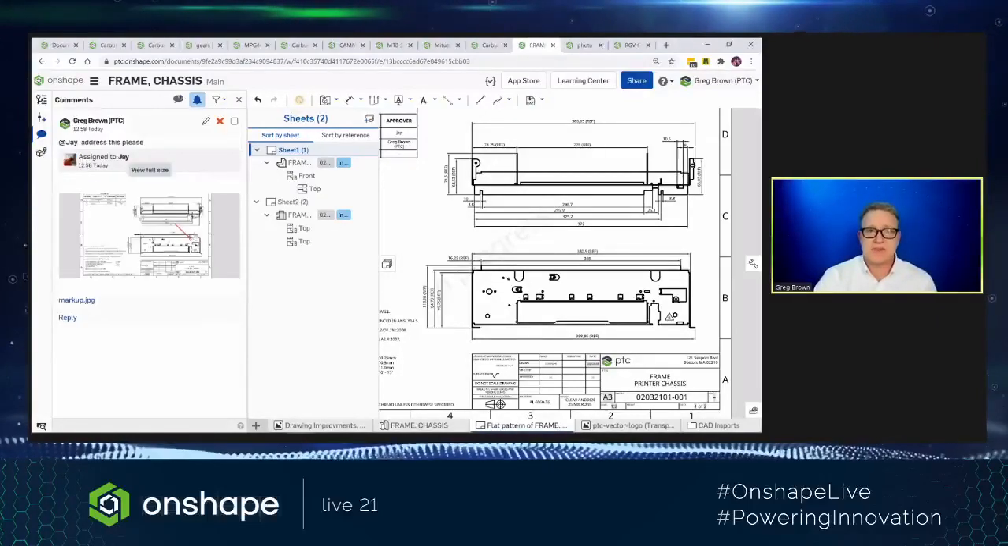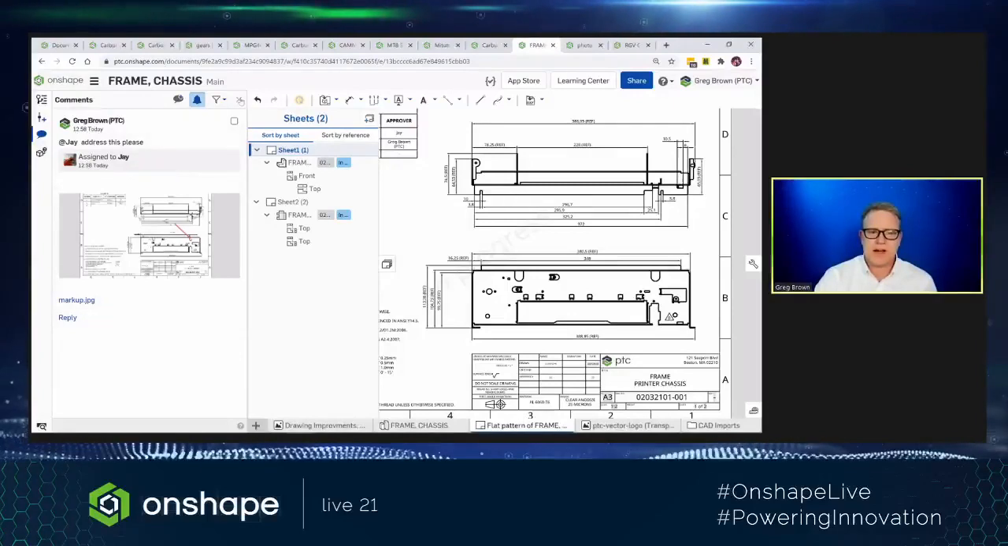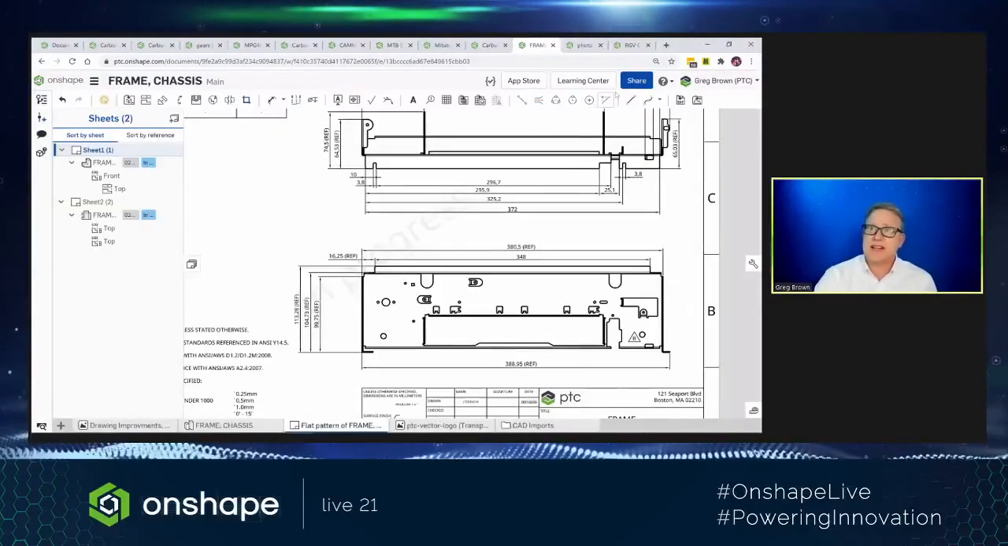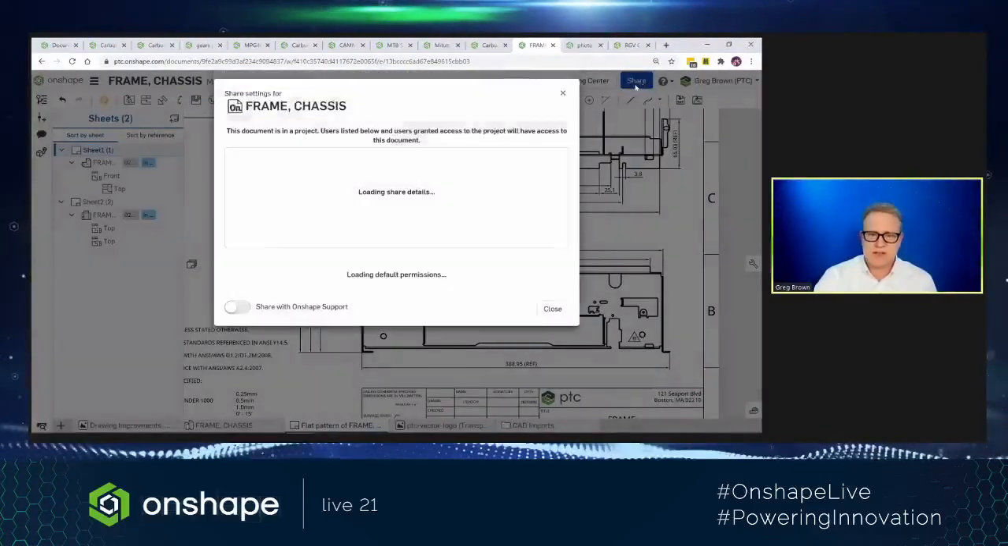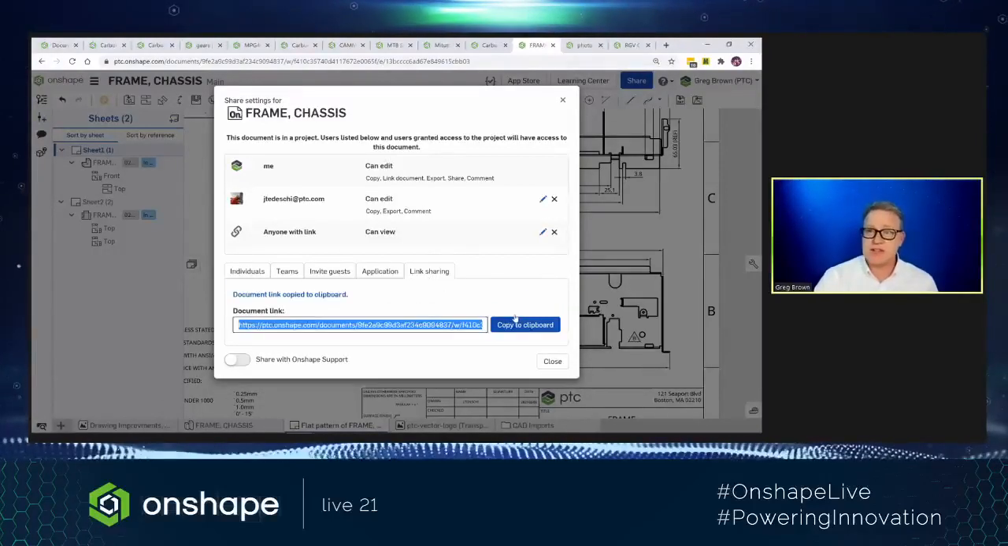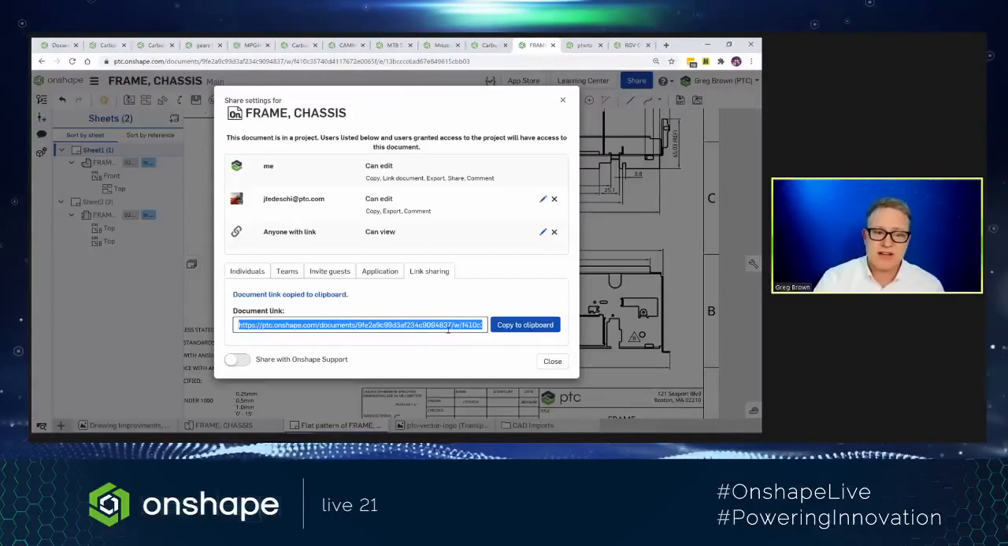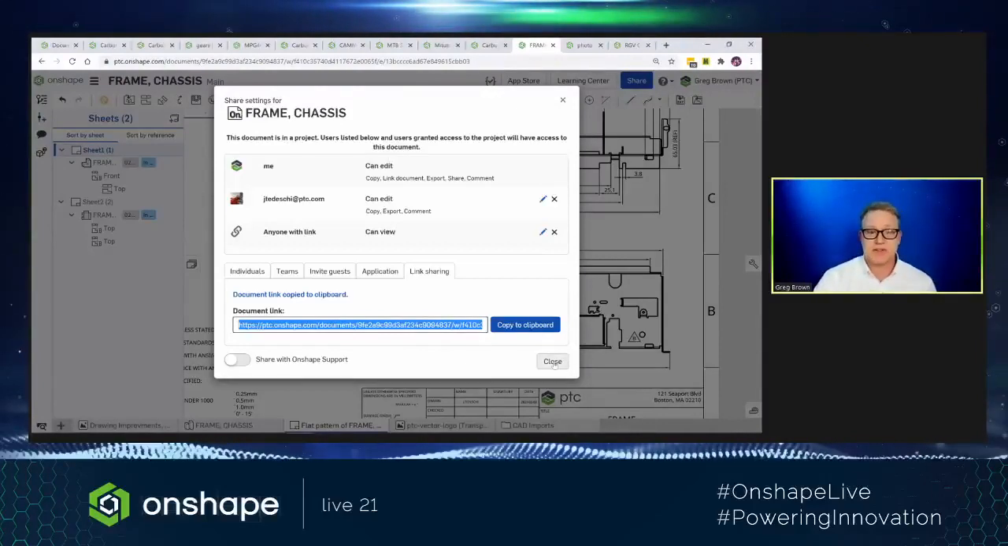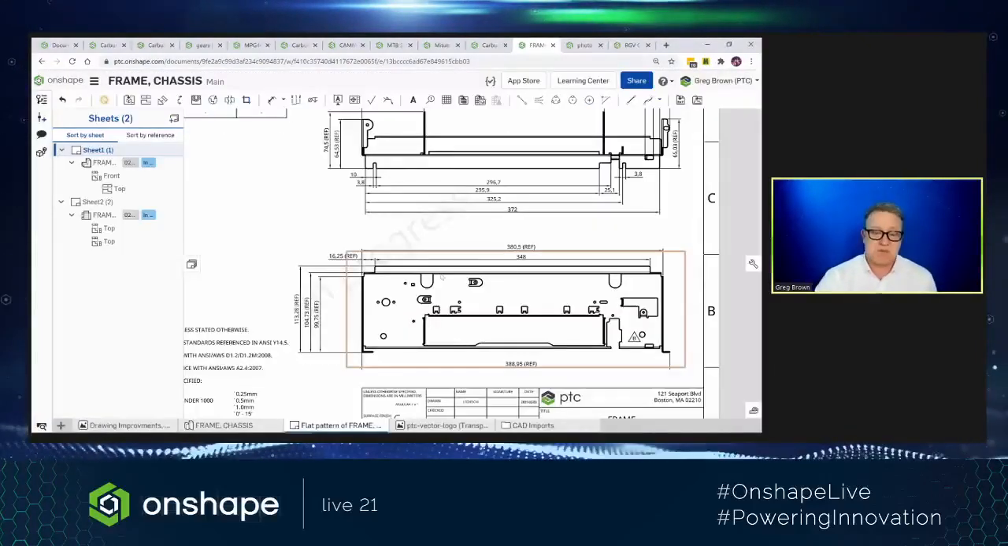And speaking of collaboration, I've set this document up so that I can easily share it with people as a view-only document simply by using this link. There's no need to have them have any special software or any special plugins, just a web browser.